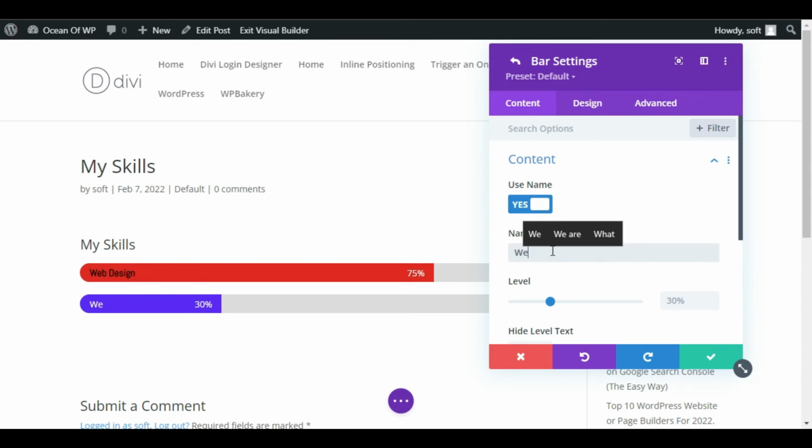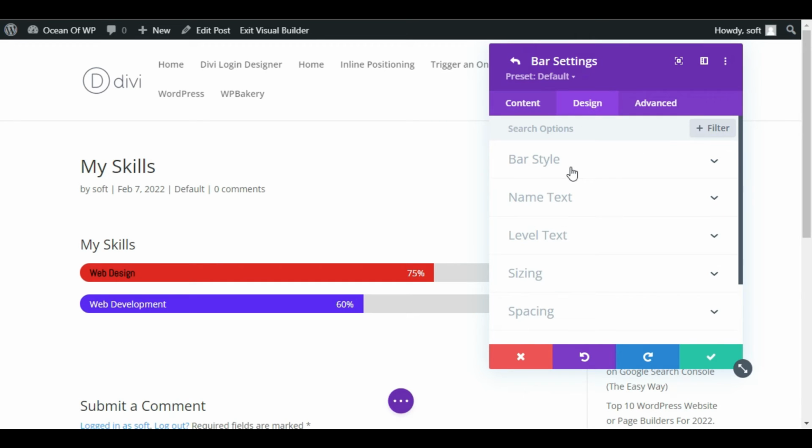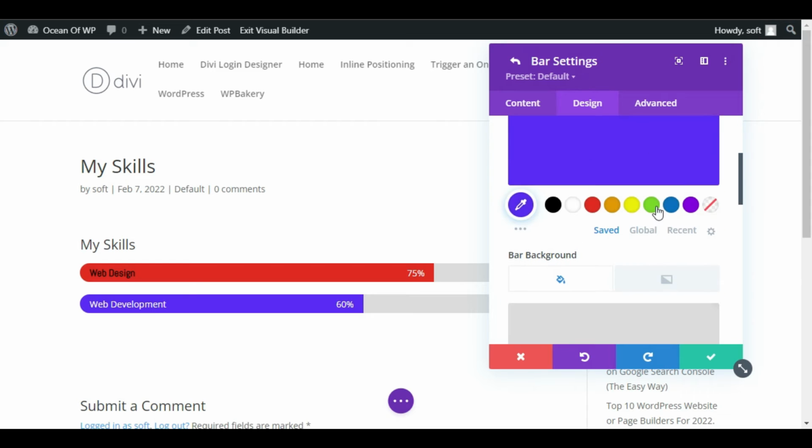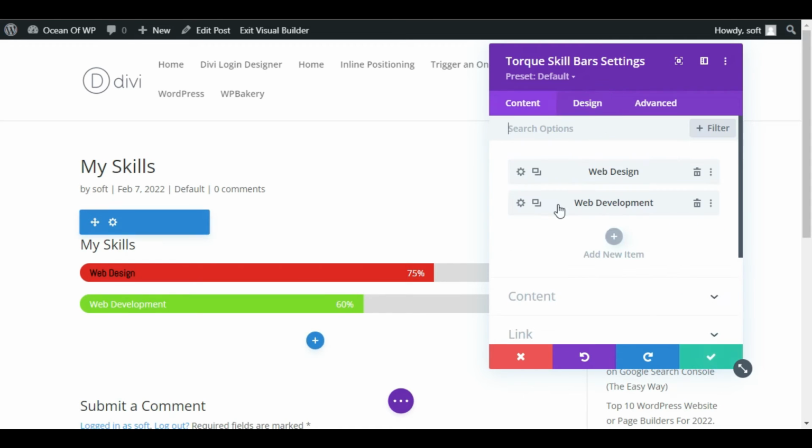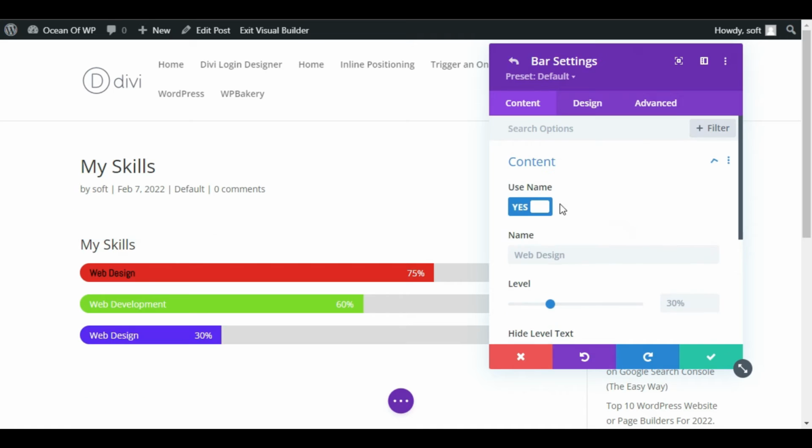I will add web development. Change the level. I will make it 60%. Now go to design, bar style, and change the background color. Now click on the stick button and add a new bar.